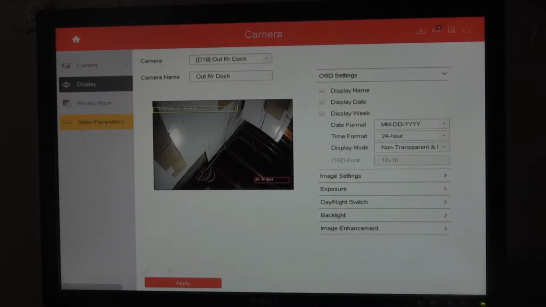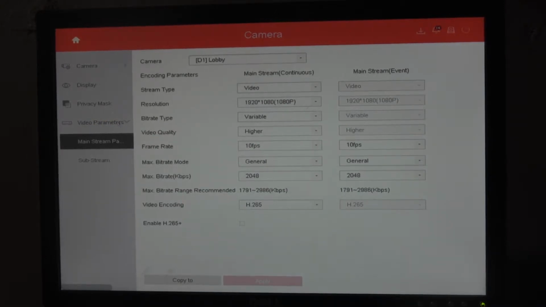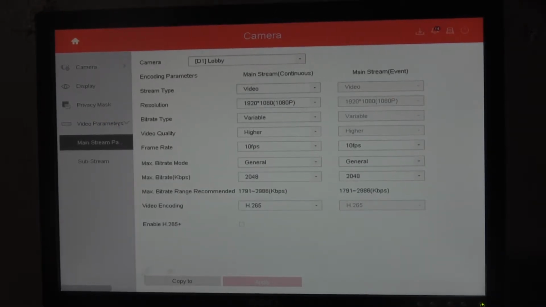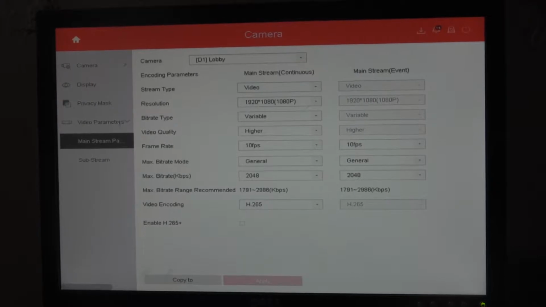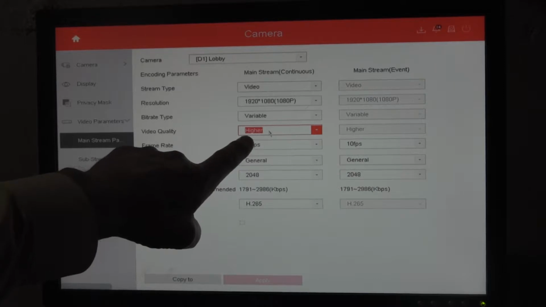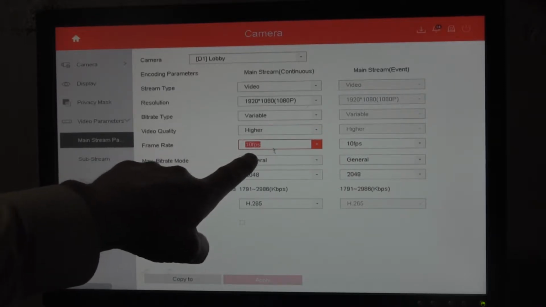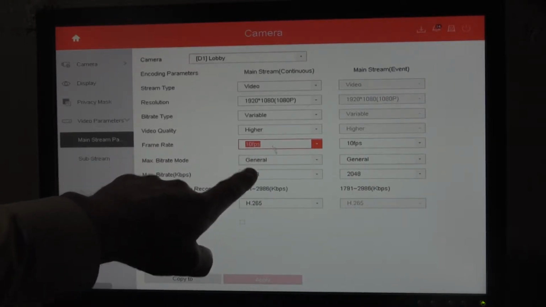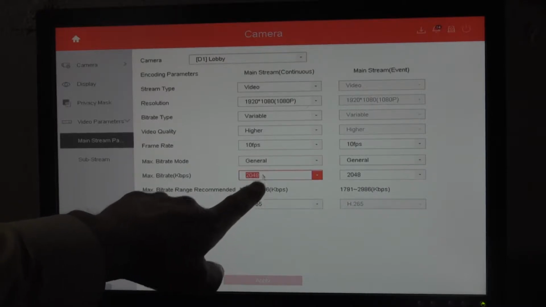Privacy mask, we're not going to use that. You will go into video parameters. So let's talk about this. This is where we throttle the video. You can't just let this stuff run wide open. A couple of good rules of thumb: 1080p video, you want it on variable. You want it set to higher if you can. I usually shoot for 10 to 12 frames per second in general, and this is a good number.